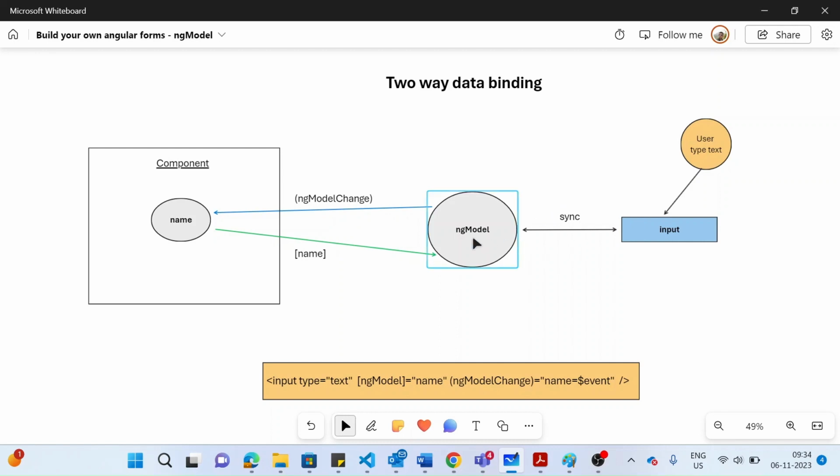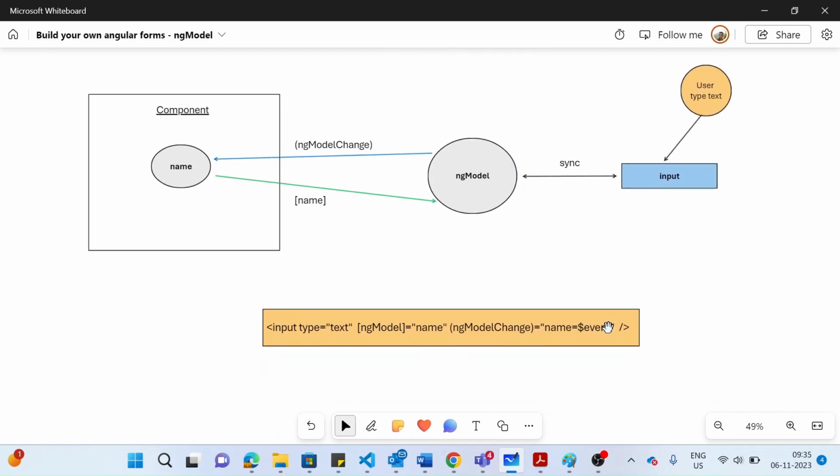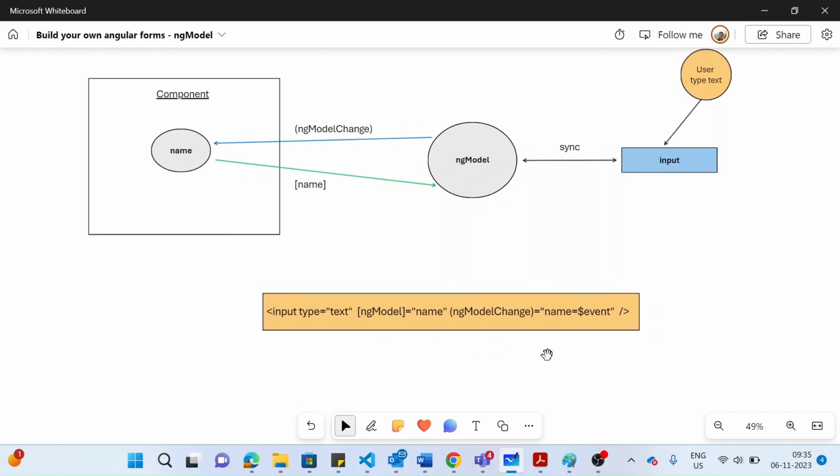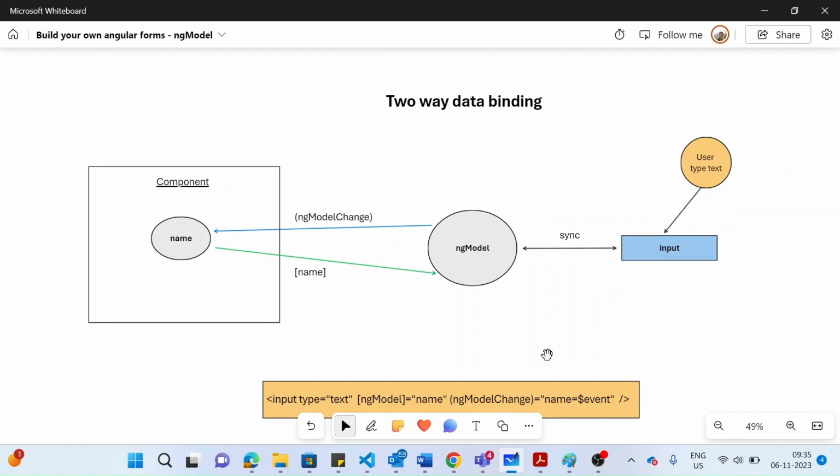As soon as ngModel gets to know that something has changed in the input, it will emit an event and pass the data to the component through ngModel. This is the output event emitted by ngModelChange. You can see we have also subscribed to the ngModelChange event which is emitted by the ngModel. This is how two-way data binding works in Angular.